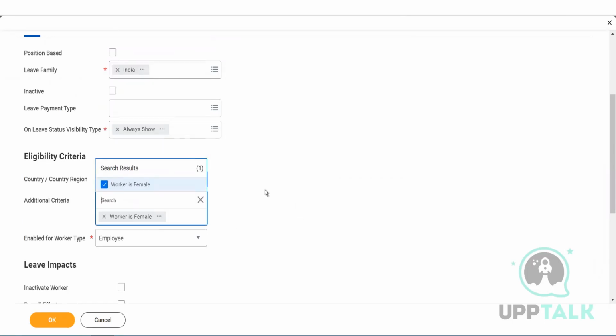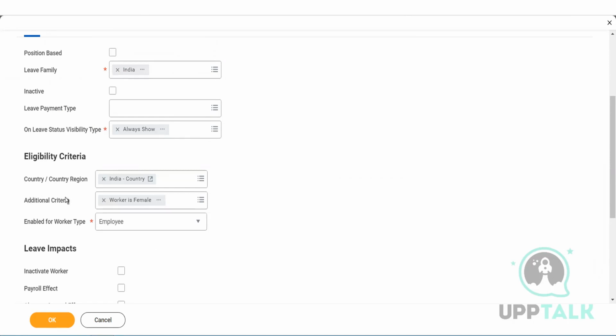Worker is female, which means this is the second level eligibility. First level eligibility is based on country: all the workers in India are eligible. But after that, when we did the bifurcation, it states that only the worker whose gender is female is eligible. So this section is done.